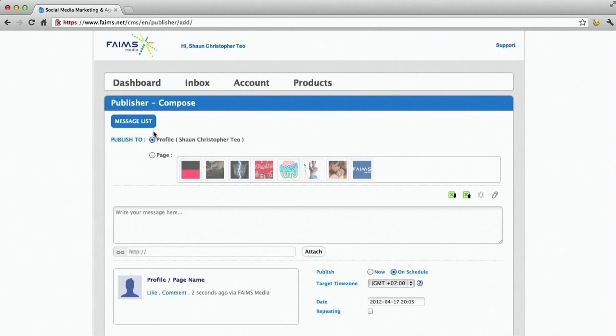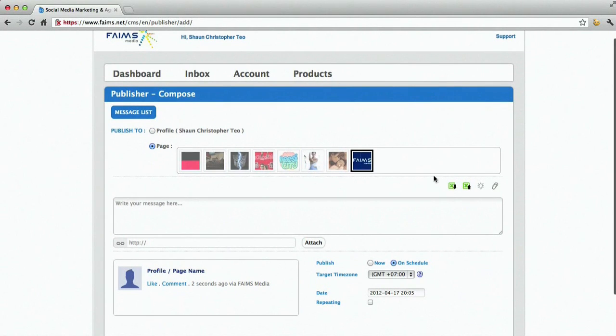You can click on Compose to create or schedule new messages. From here, you can publish to two places, to your profile or any page of which you're an admin. One feature of our publisher is that you can publish to multiple pages simultaneously, both in single post mode and in batch upload mode. For the purpose of this tutorial, I am going to post to our own FAIMS Media fan page.